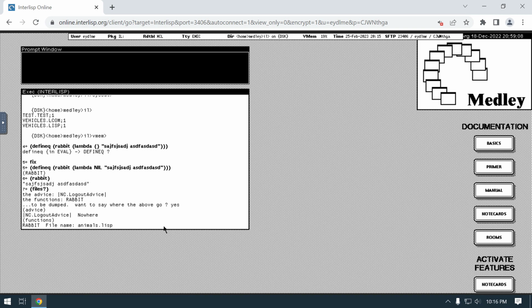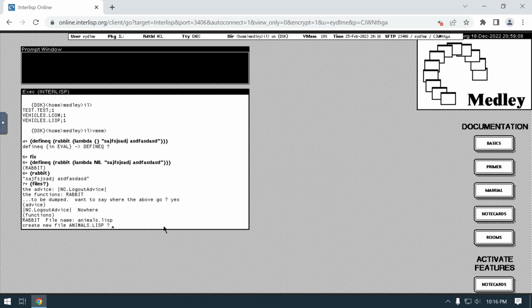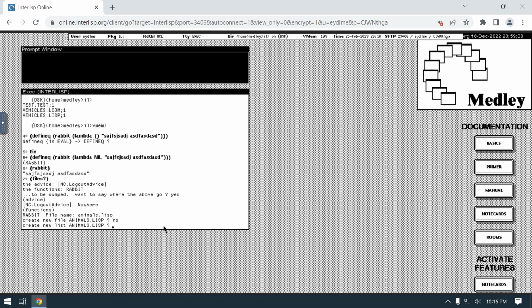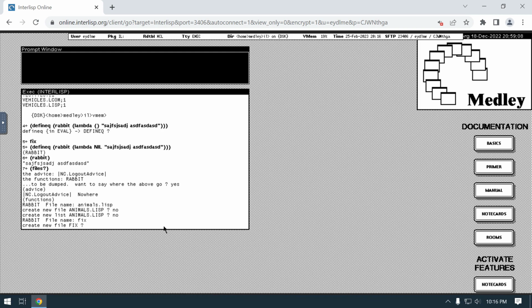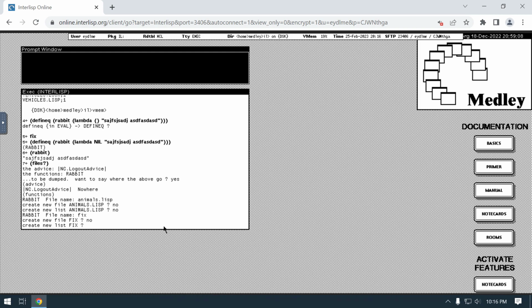Lisp, let's say. The problem with this is, I think because I didn't load that, so see it's asking me to create a new one. Like, I don't want to create a new one. I already have some sitting there. Create a new list, animals.lisp. Like, I don't know exactly what it's asking me there. Oh no, I don't want to do this again.